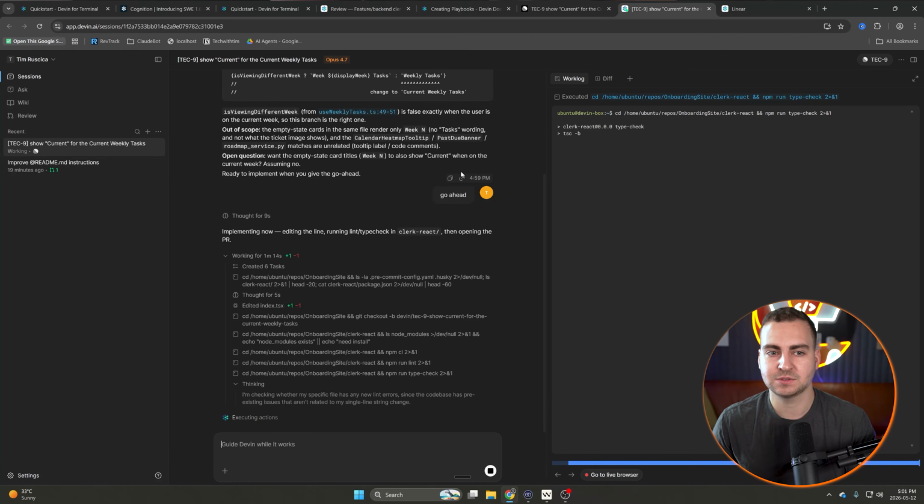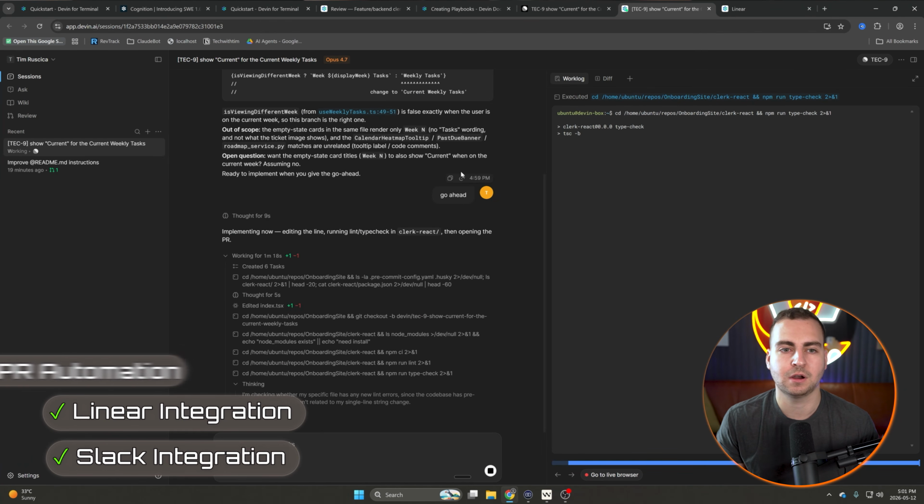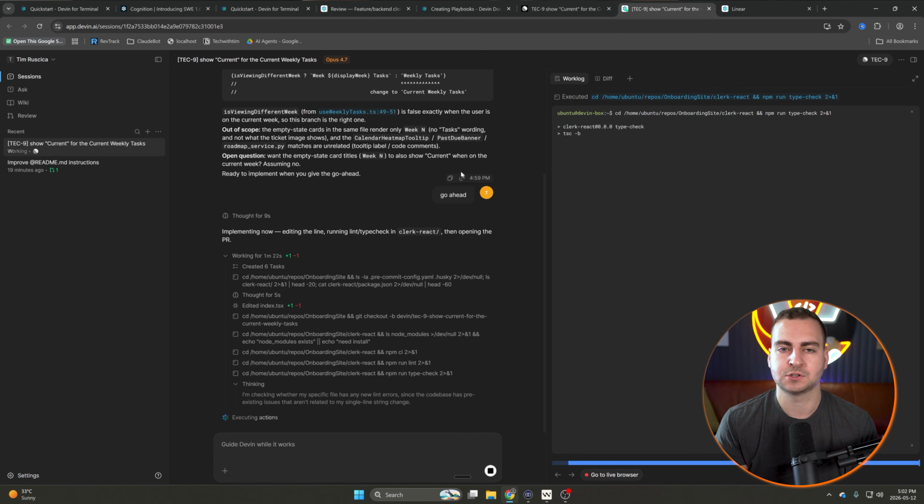And then more advanced when we're connecting it to Slack, when we're connecting it to Linear, when we're triggering on every PR, when we're using the Devin review feature. That's the benefit of this fully integrated platform where it's all in one place and you're not stitching together like four or five different tools.